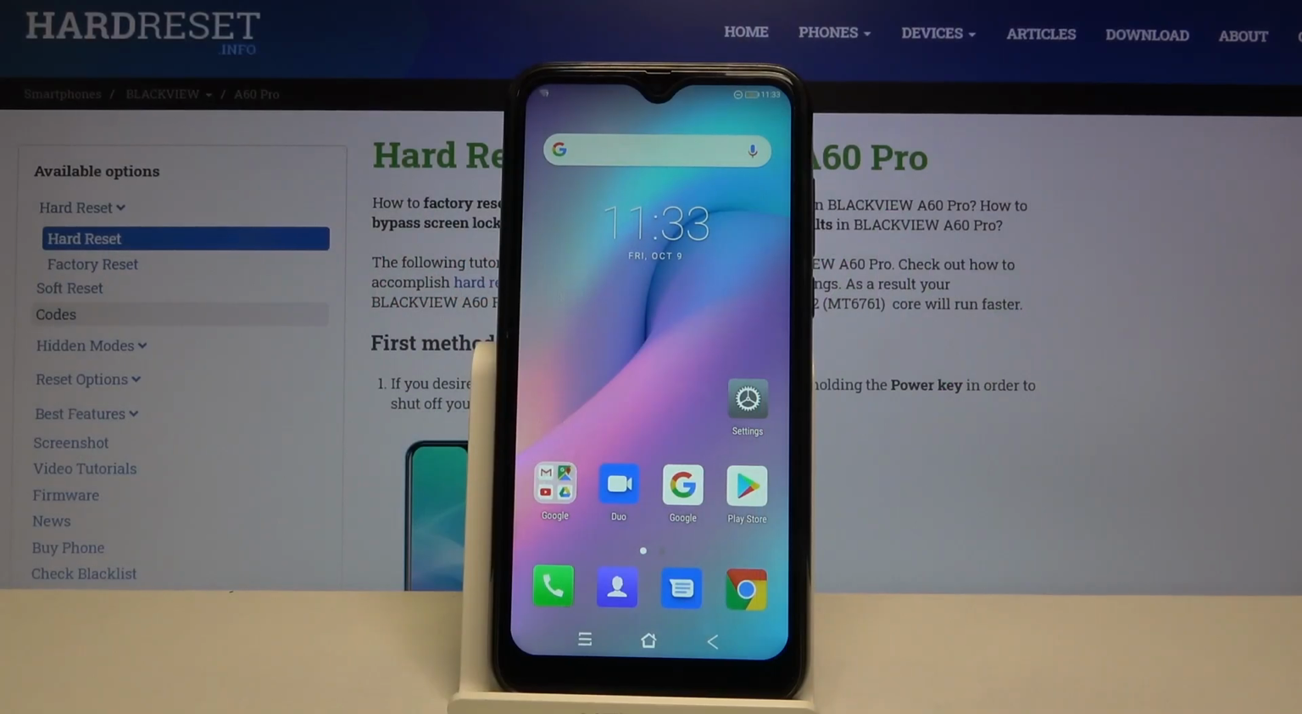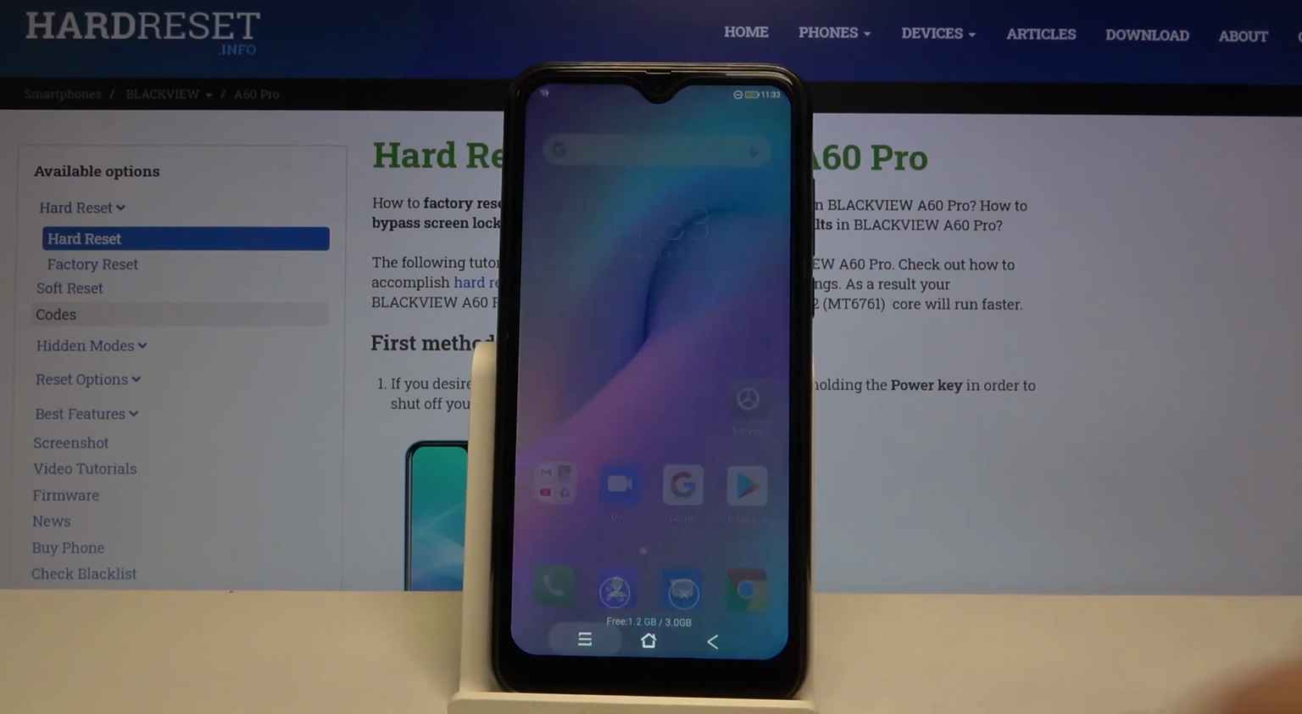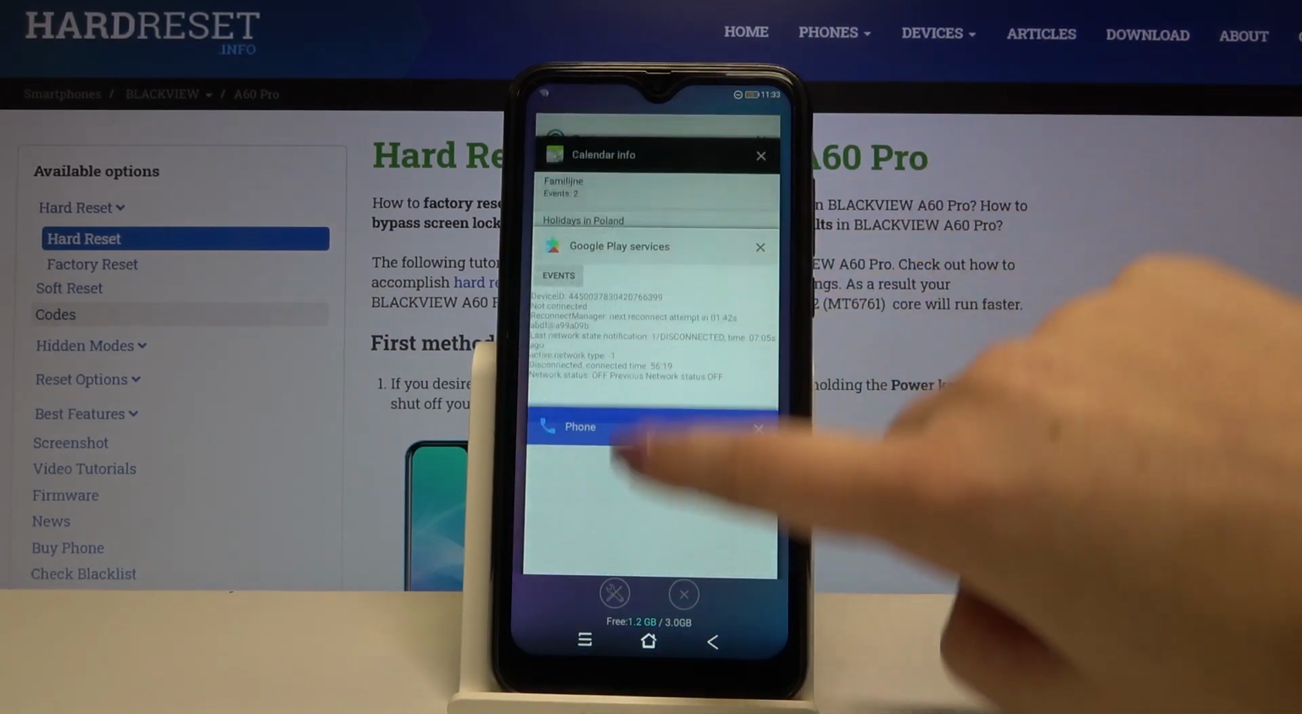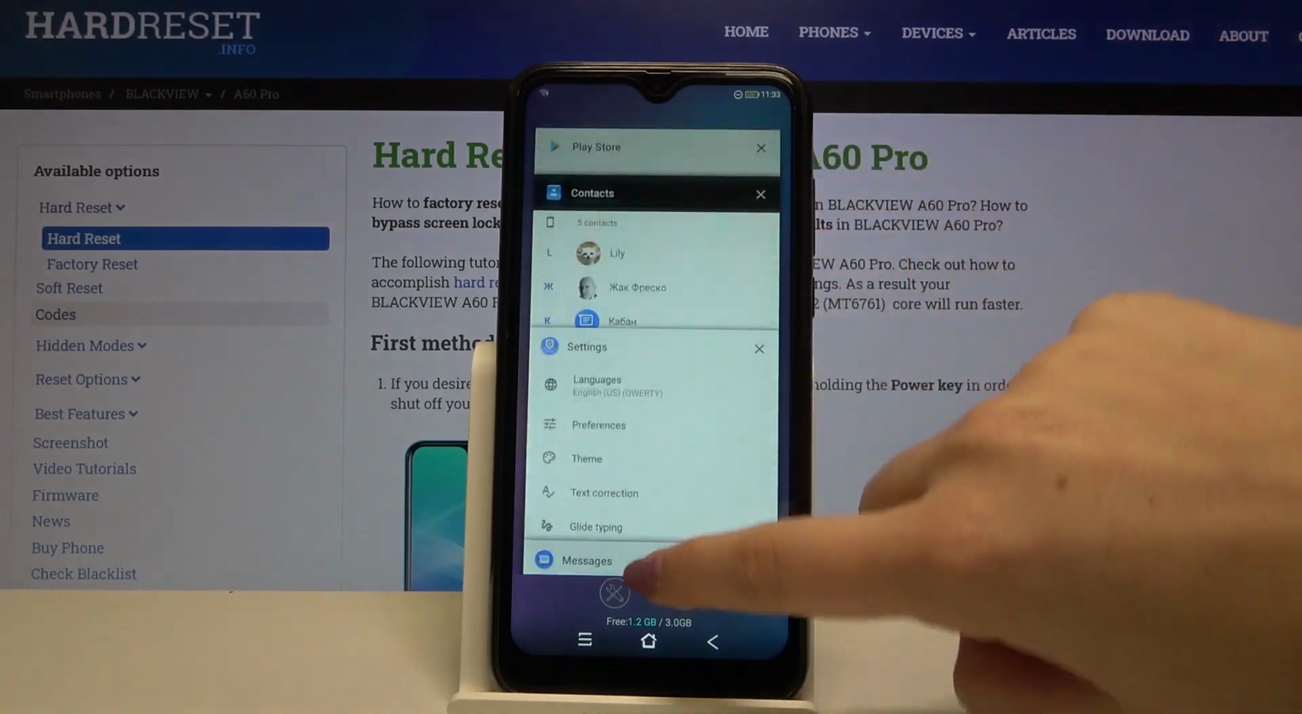Hi everyone, here we've got BLACKVIEW A60 Pro, and let me show you how to turn off running apps on this device. So actually all you have to do is simply tap on this 3 bars icon, so we will open the recents, and as you can see here we've got the full list of previously opened apps.